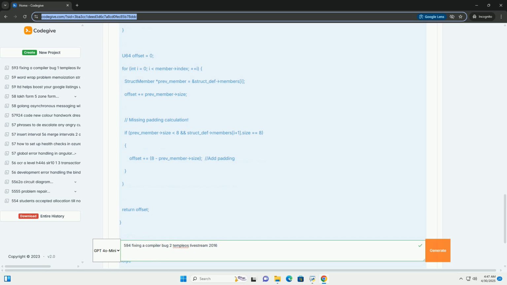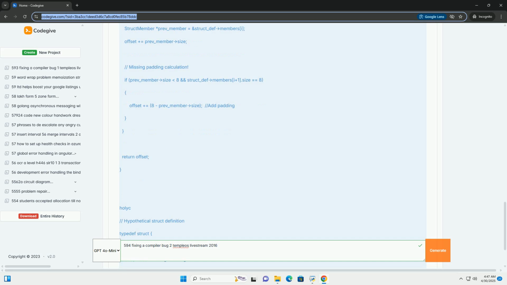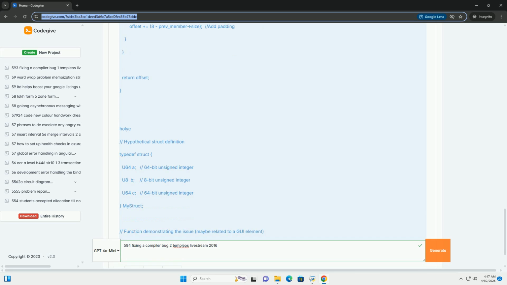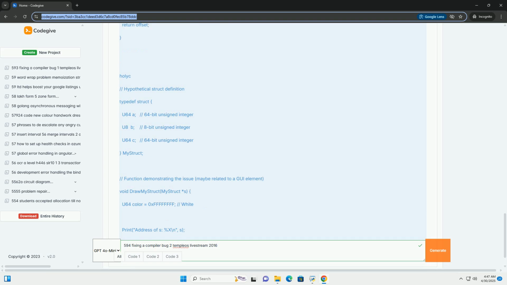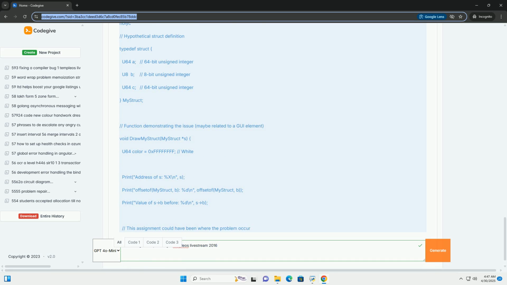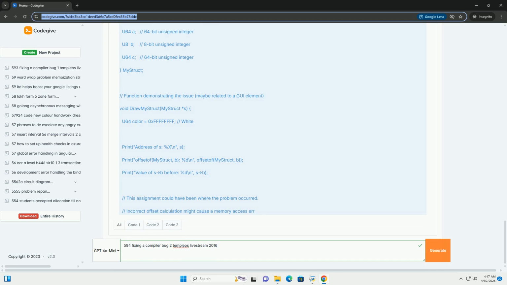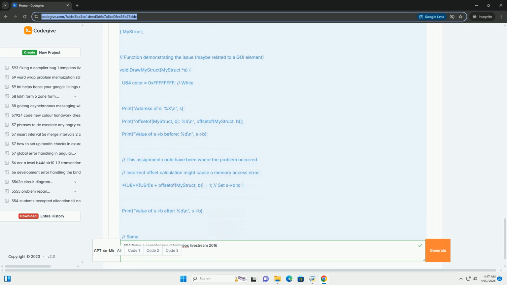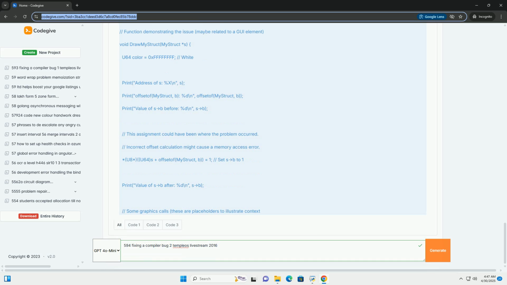TempleOS is an x86-64 operating system written entirely in HolyC, a custom language Terry created that's similar to C/C++. The system is highly integrated, with the compiler, kernel, editor, and everything else essentially part of a single monolithic project. This tight integration affects debugging approaches.